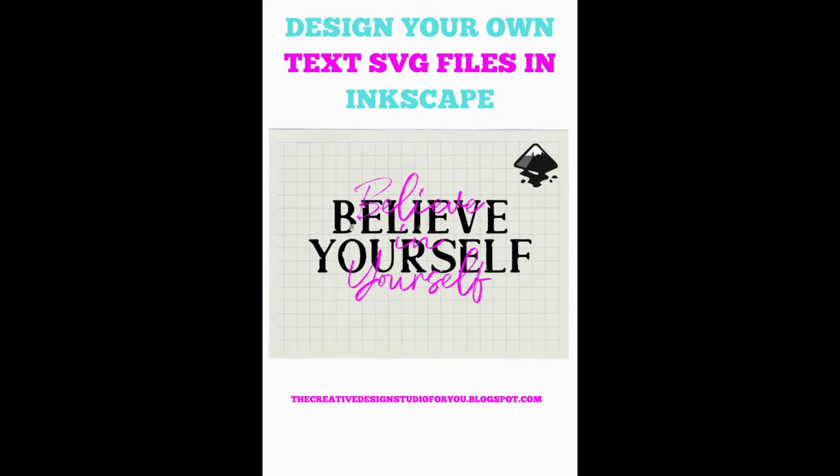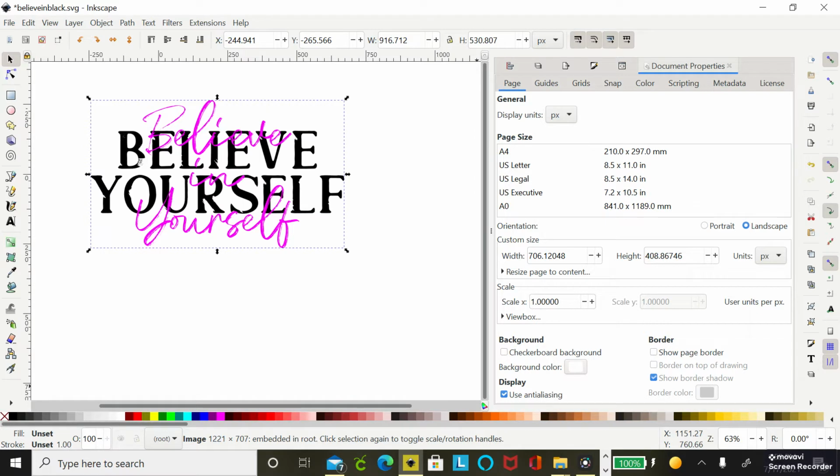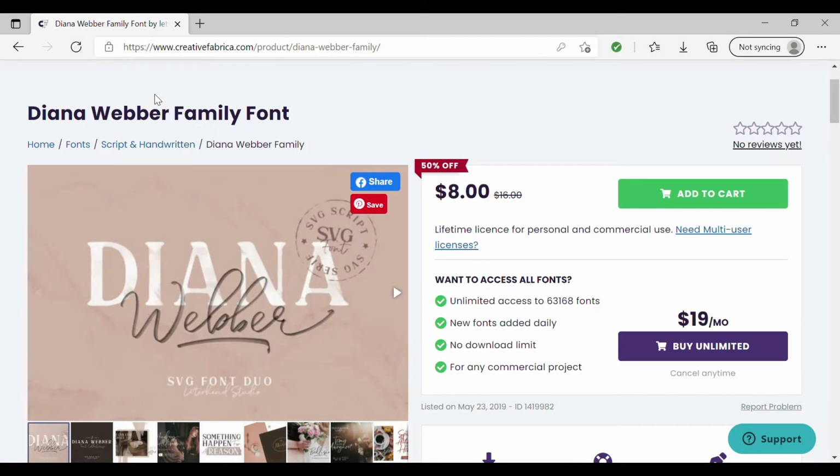Today I wanted to show you how I created this text in Inkscape. So the font that I used, I got from Creative Fabrica. It's called Diana Weber. It's a free font to download if you have a subscription to Creative Fabrica. Otherwise, it's $8 for that font. I really like the font because I hate trying to pair them, and this comes as a duo.